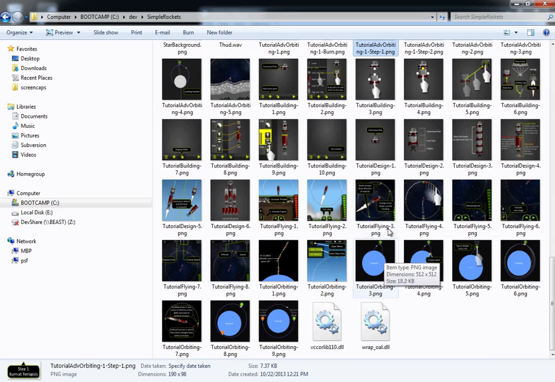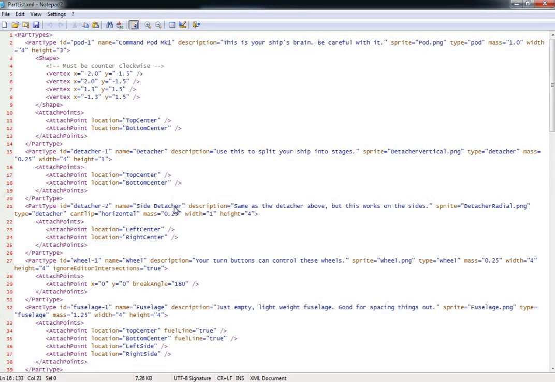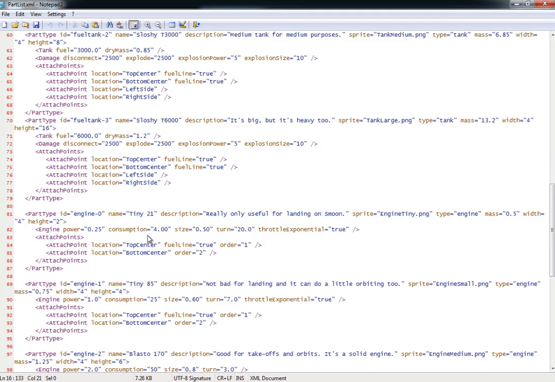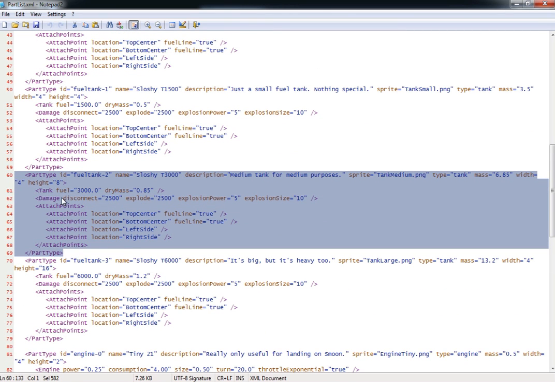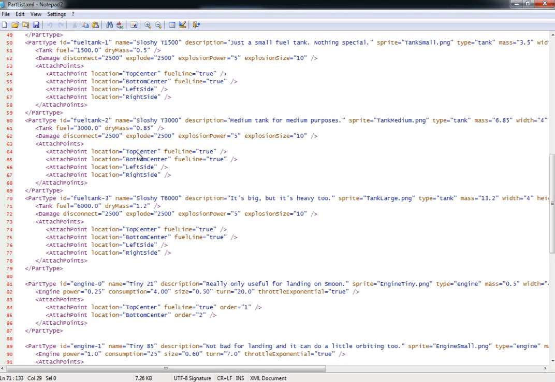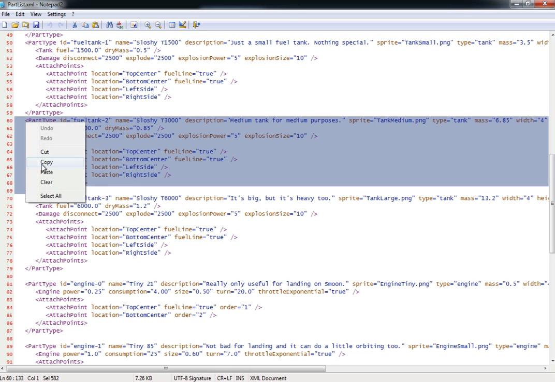Now the last step is the parts list.xml. And I'm going to start with the Sloshy T3000, since that's what we're working off here. I'm going to turn off word wrap. This program I'm using here is called Notepad 2. I think it's a really good text editor, and it's free.